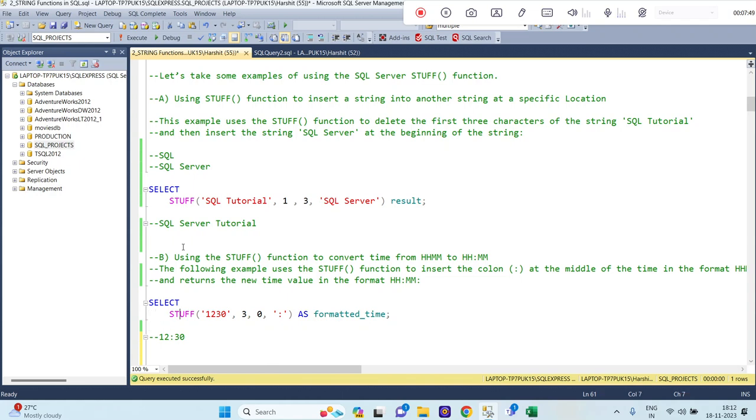So basically this stuff function has four different arguments. This is the first argument, in which we have to look. Then this is the starting position from where we have to start. Then the third argument is up to where we have to go. And then the fourth argument: we need to replace this particular starting position to ending position with this colon.